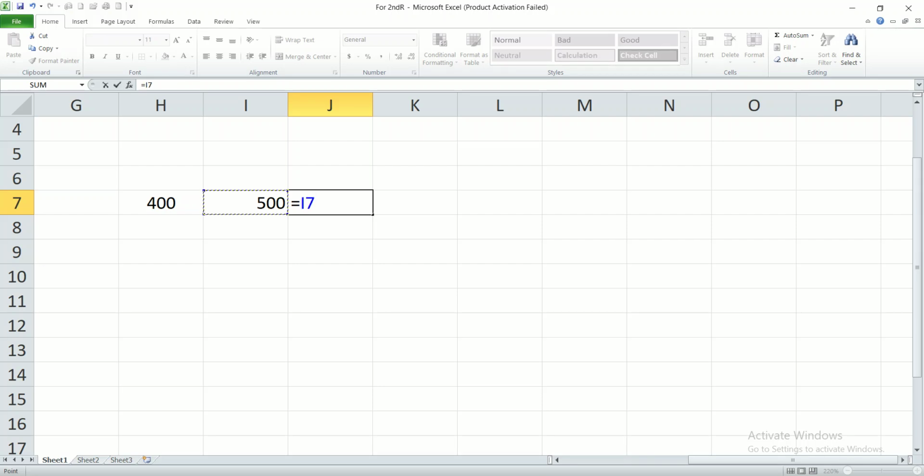sign of minus, and then we'll enter the other number, 400, and then simply click enter. So the difference between 500 and 400 is equal to 100.